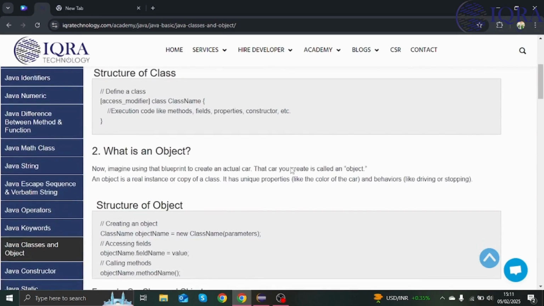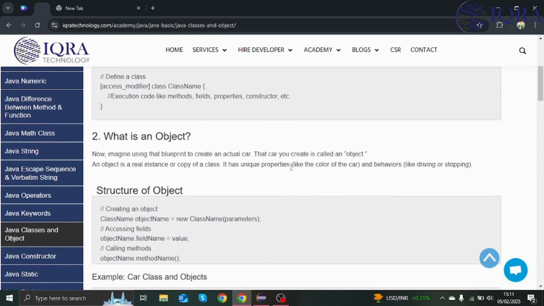Okay, and let us see a quick intro of objects. Now imagine using the blueprint to create an actual car. This car you create is called an object. An object is a real instance or copy of a class. It has unique properties like the color of the car and behavior like driving or stopping.